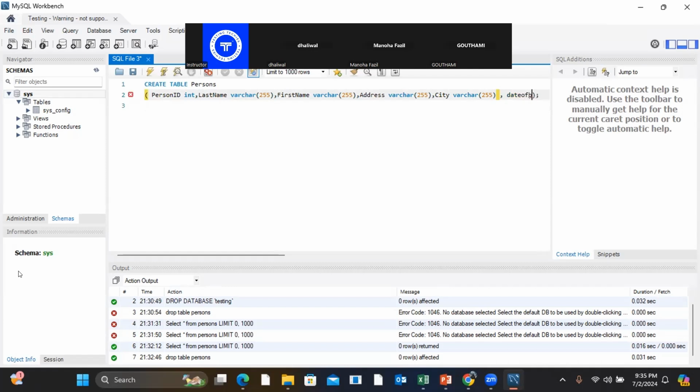Date of birth, that I make an integer. Let's say int. Okay. So once I do this, I'll create a table. Now see, there is no table here.